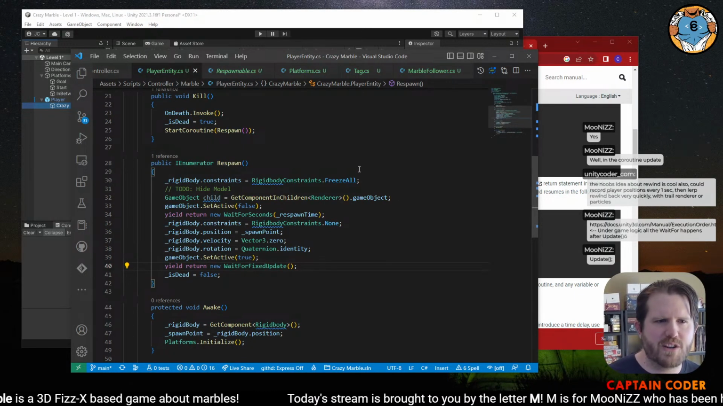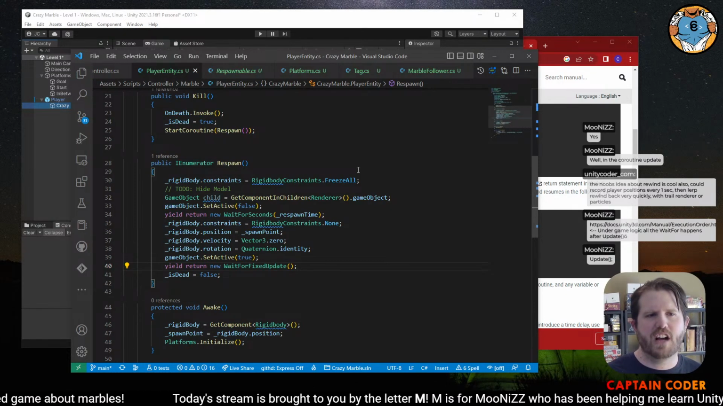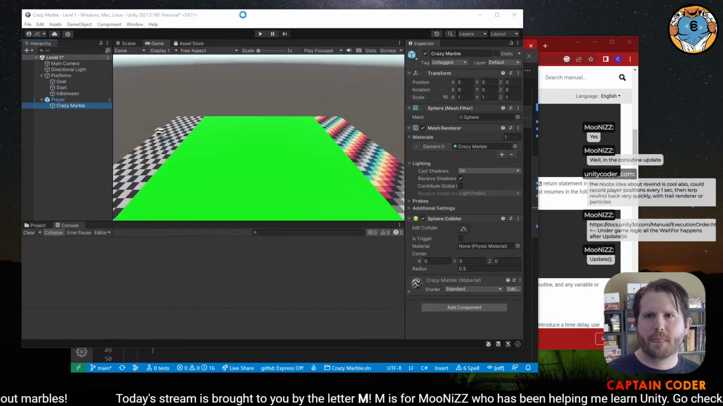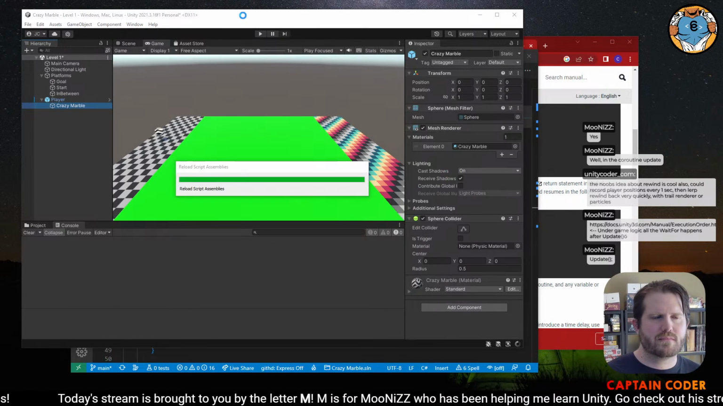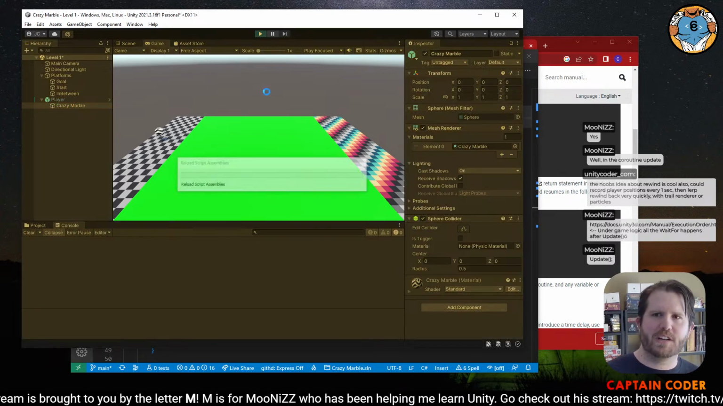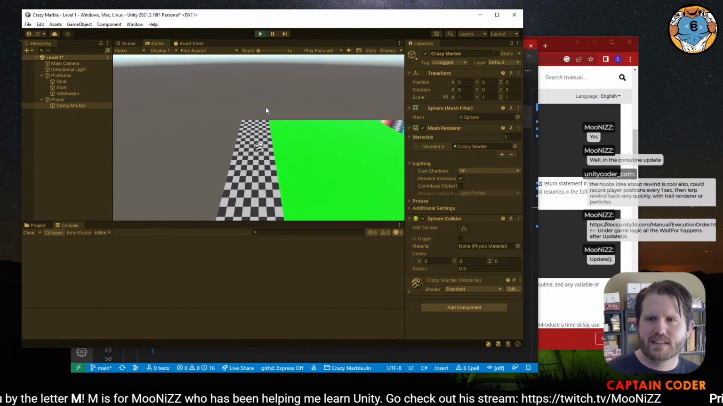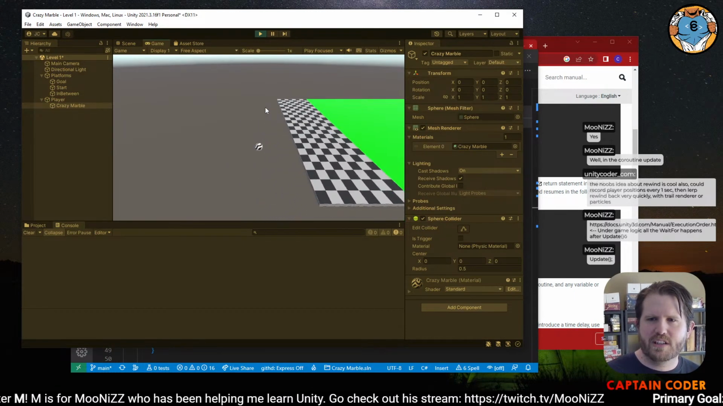Muniz says under game logic, all the wait for happens after update. Okay, that's good to know. Thank you. So I do think we avoided adding a crazy amount of complexity. It would have been really easy to add a ton of complexity here.